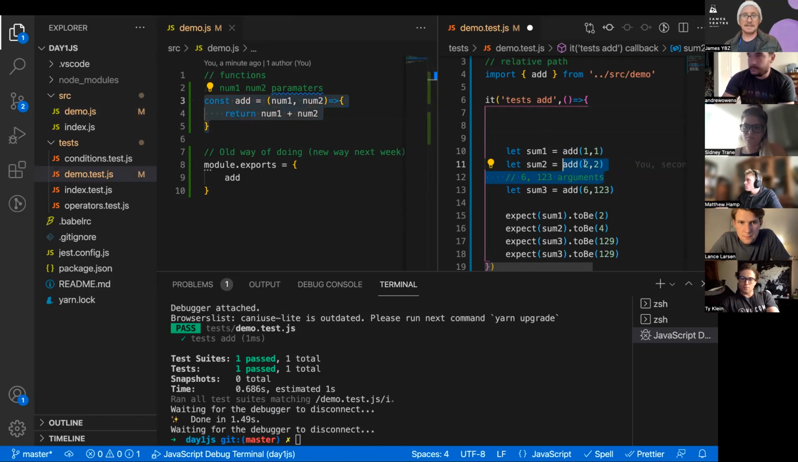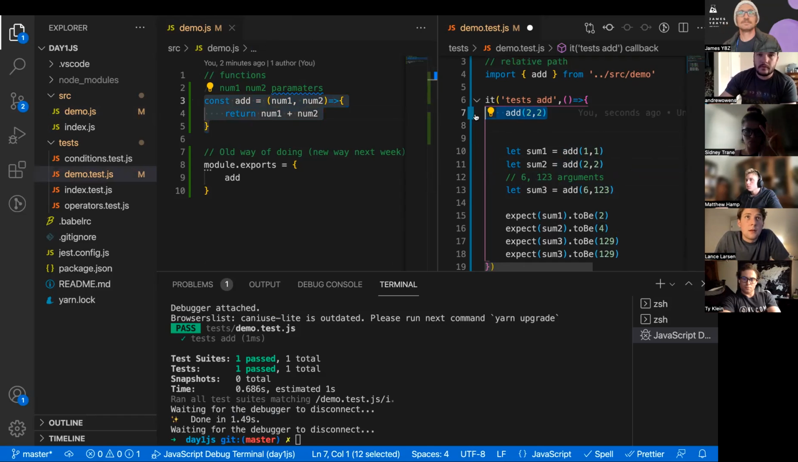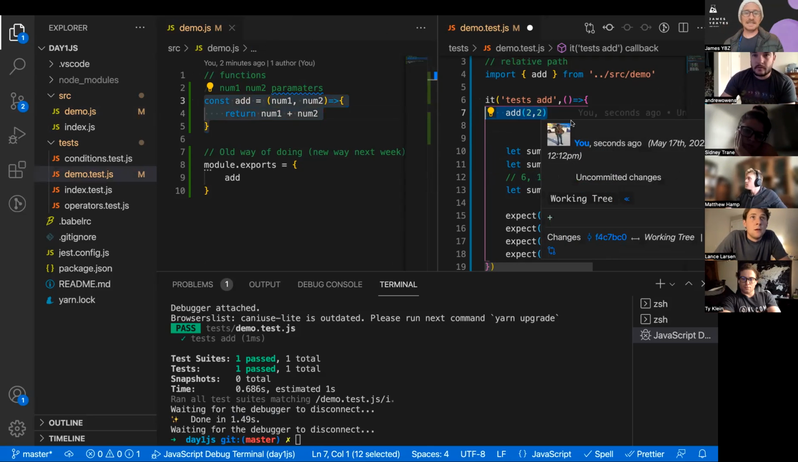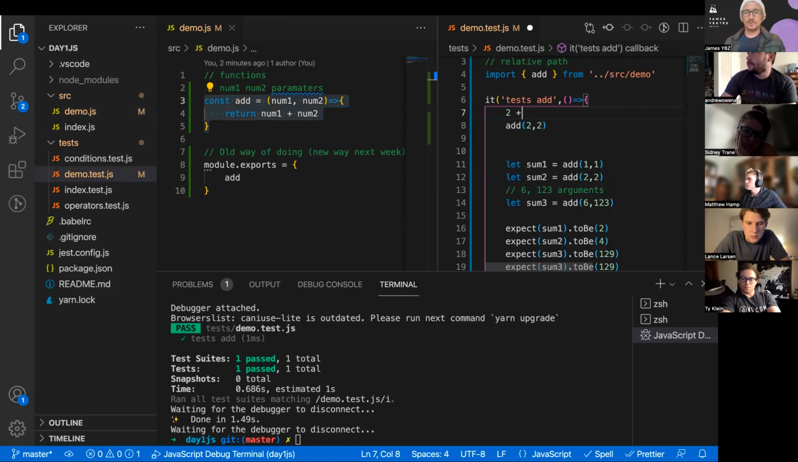I say add 2 and 2. What do you say that is in your mind? It's 4. Yeah, that's 4. It's the same as 2 plus 2. It just looks a little different. It's like this new weird syntax that you're not used to. But yeah, you can just see that as 4.